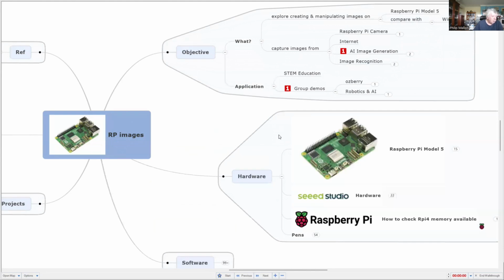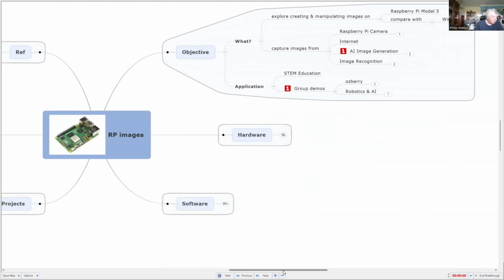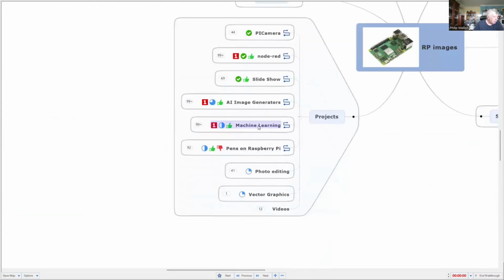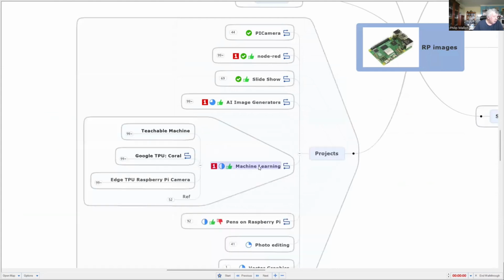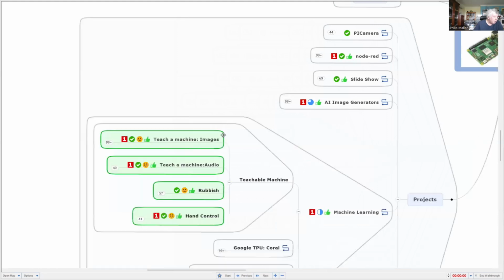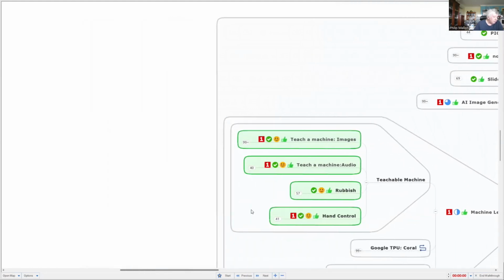So in the project I'll be looking at today, the Raspberry Pi will be optional. It will run the model, but it can also be used as the alternative for collecting the data with its camera and using the models on the internet. So we'll go across and have a look at the projects. And we're up to now machine learning. And the first one we're going to look at is Teachable Machine from Google.